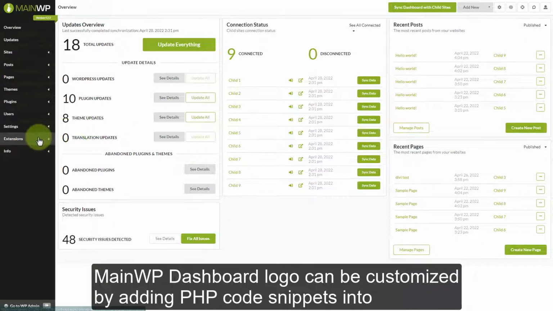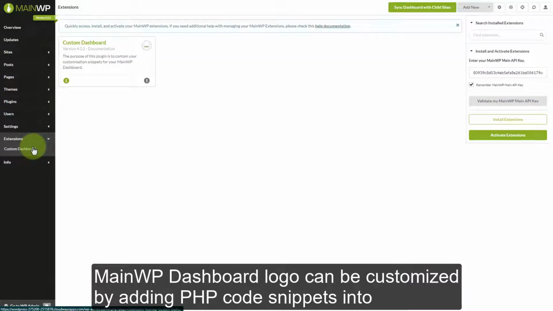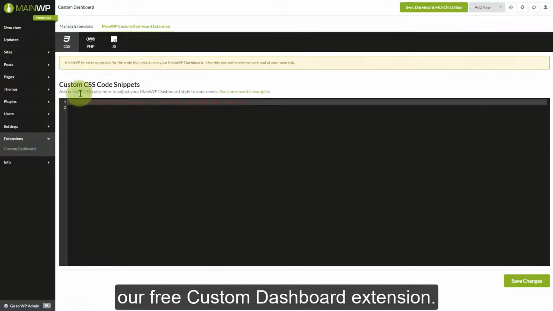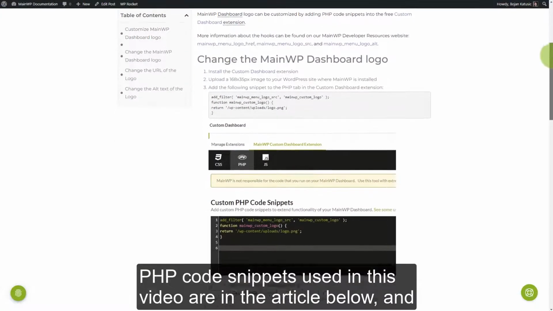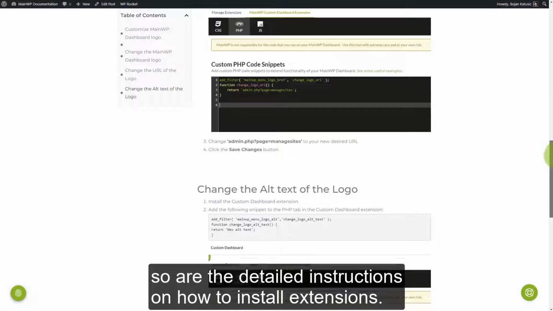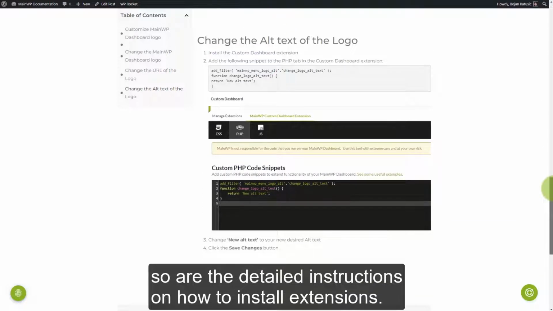MainWP Dashboard logo can be customized by adding PHP code snippets into our free custom dashboard extension. PHP code snippets used in this video are in the article below, and so are the detailed instructions on how to install extensions.